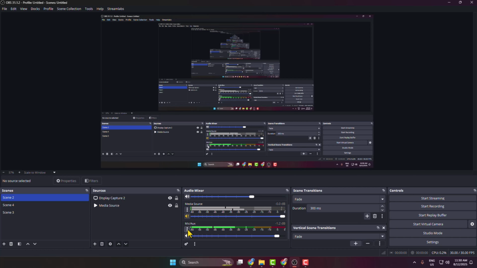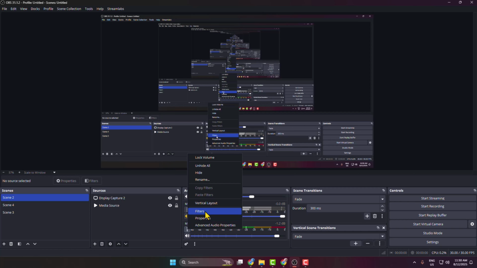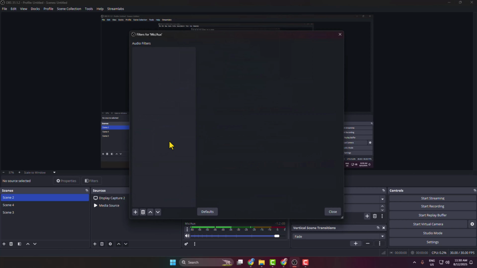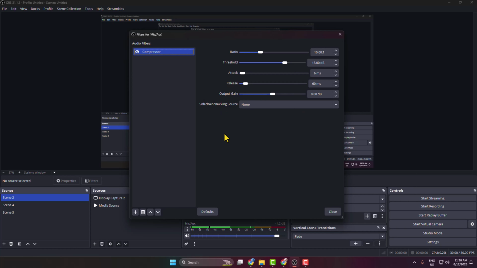Now just click on this three dot under mic and here click on filters. Now we are going to add a filter to improve our microphone audio. So click on this plus icon and select compressor. Once the compressor filter is added, here you get output gain.